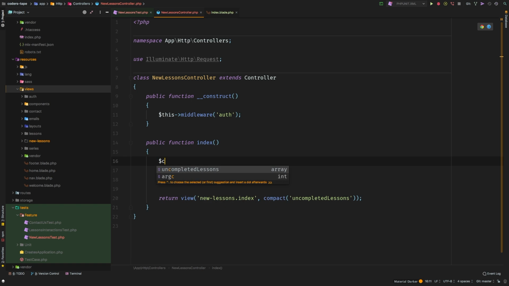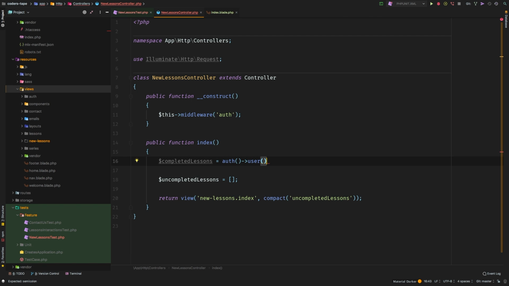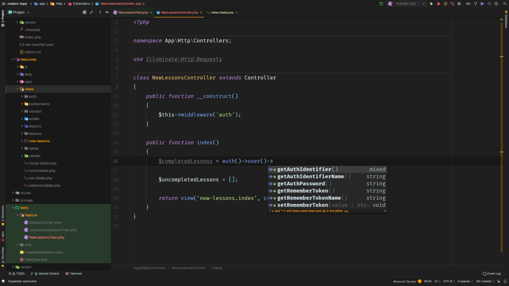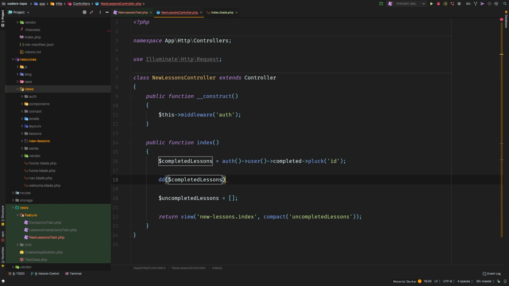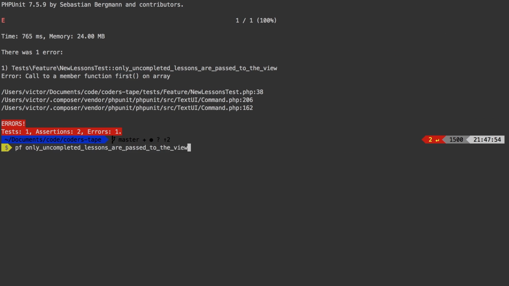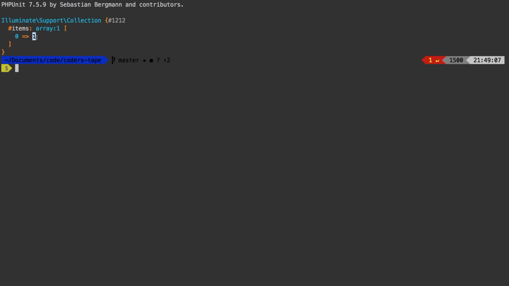Let's say completed lessons, not uncompleted, but completed lessons, right? That's what our user is going to give us. So let's just say auth user, meaning give me the authenticated user, give me their completed, and then pluck just their ID. All right, let's see what we get there. Completed lessons. Let me die and dump that and show you what that looks like. It simply looks like a collection with an array, and it has ID of 1. Obviously, we created one completed lesson, so that's why that ID is 1.